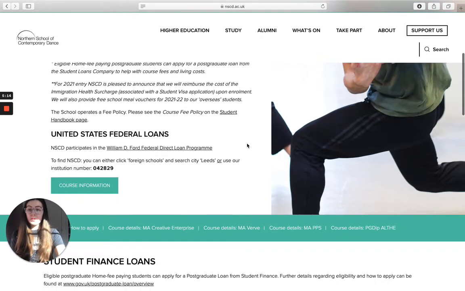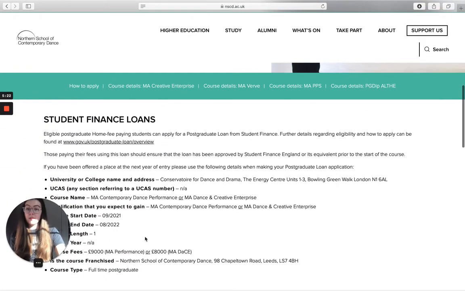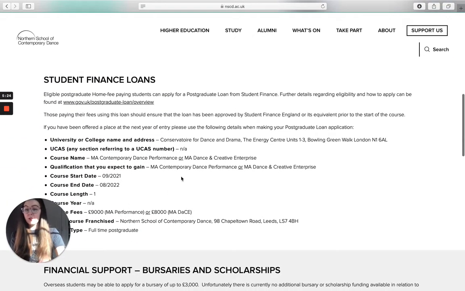And if you scroll down, there's a little bit of information about the United States federal loans, which of course only apply if you are an applicant from the USA. This is information about student finance, which is in relation to UK applicants.